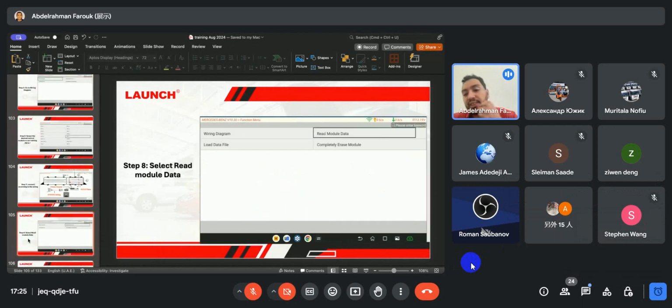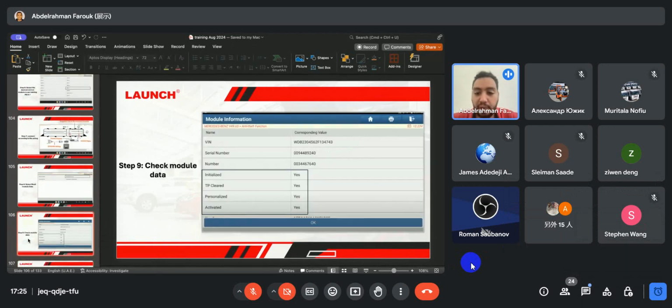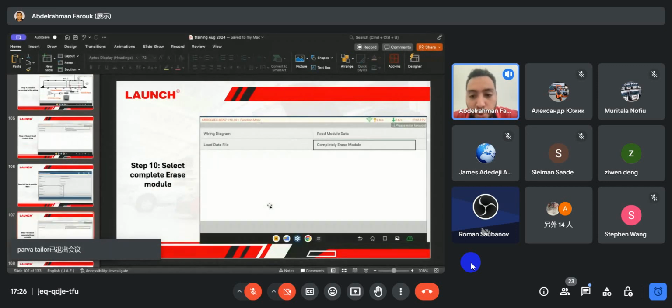After that, we could read the module. If we successfully make the right connection, we will see all these parameters are yes, yes, yes, yes: personalized and activated. It means this control module is locked, or has security data inside. So if you plug and play this control module directly without erasing, the car will not start. So we need to do a complete erasing of the module to make sure the security data is removed and the control module is ready to accept new values.